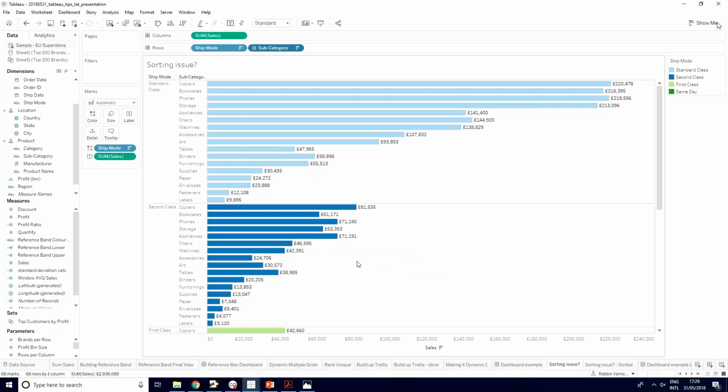The first time it's sorted, it's only sorted the standard class to the top because they have the most sales in there. The second time you do it, it puts copiers on the top because that's the highest sales. But it maintains the copiers at number one for the other times you split up your view.